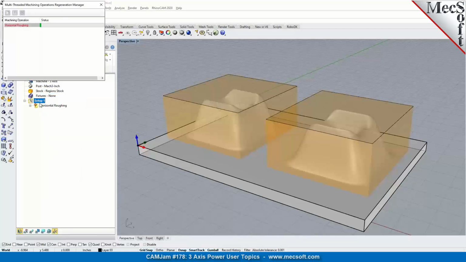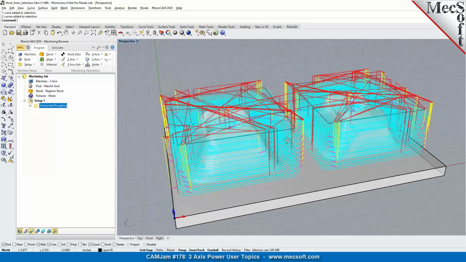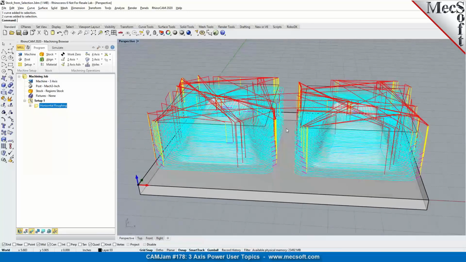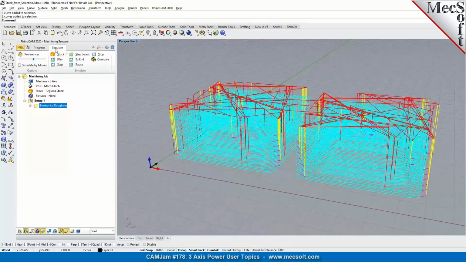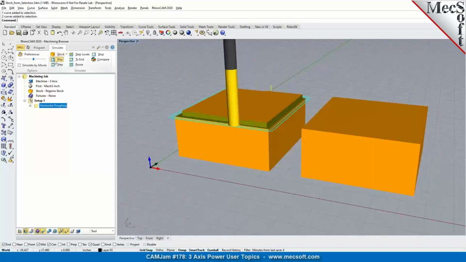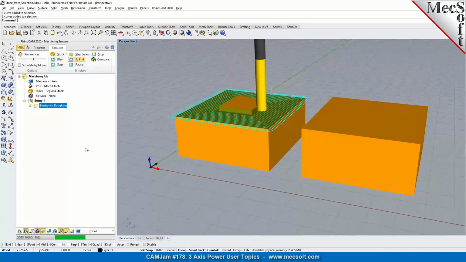So generating the toolpath will compute the toolpath based off the stock geometry that's been defined. So you can see that there aren't any toolpaths generated outside of the stock extents. Again, another way of defining stock for your roughing process.